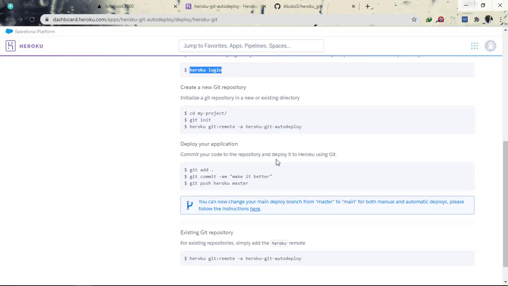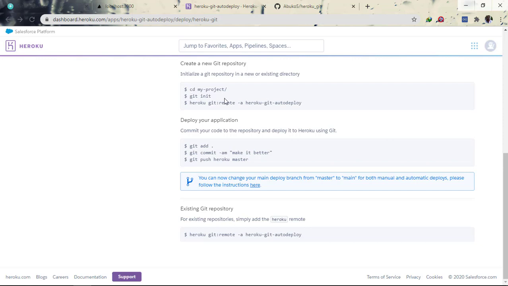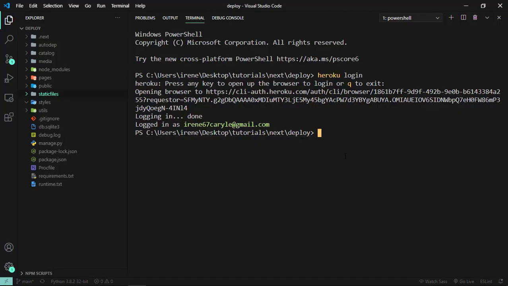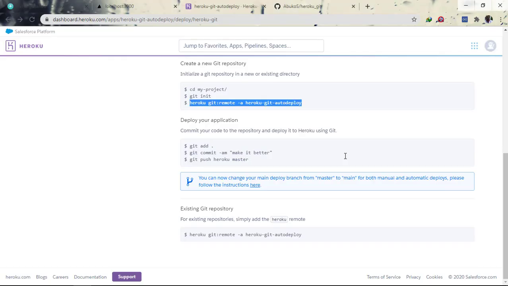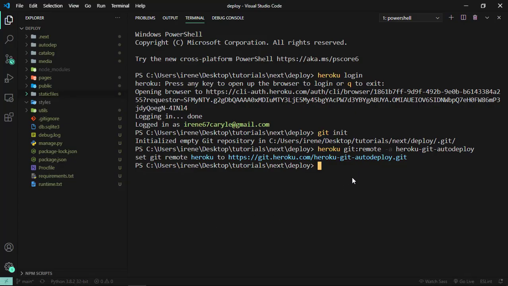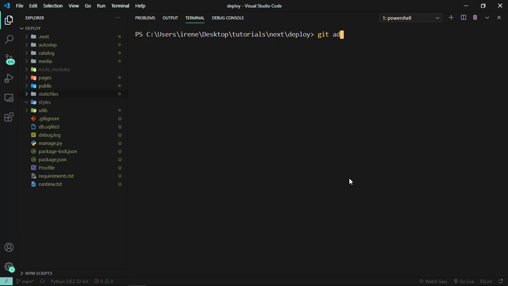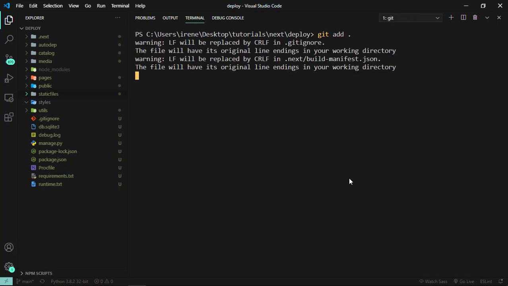So if we go back to the steps, we need to initialize an empty Git repository, right? And then set the remote. So let's do git init like that, and then set the remote endpoint. And if we go back to the instructions, we'll add everything, commit and add a message, and then we'll push to the master branch. So I'll do a git add on that.